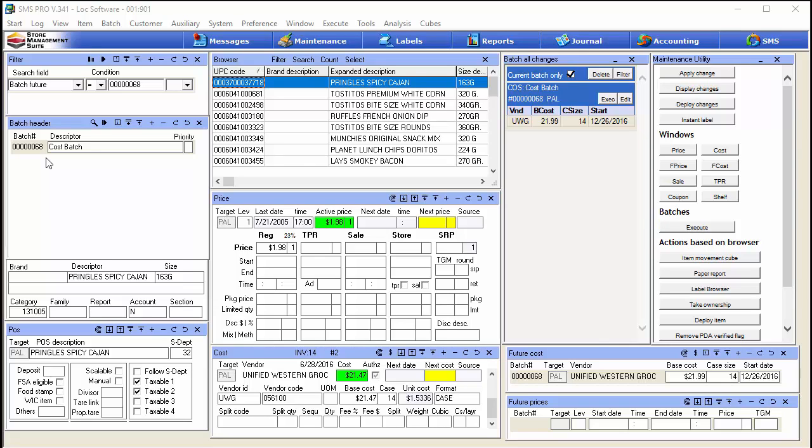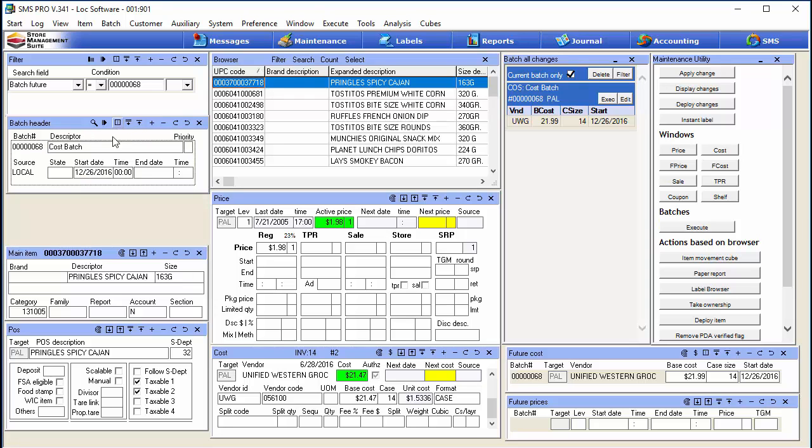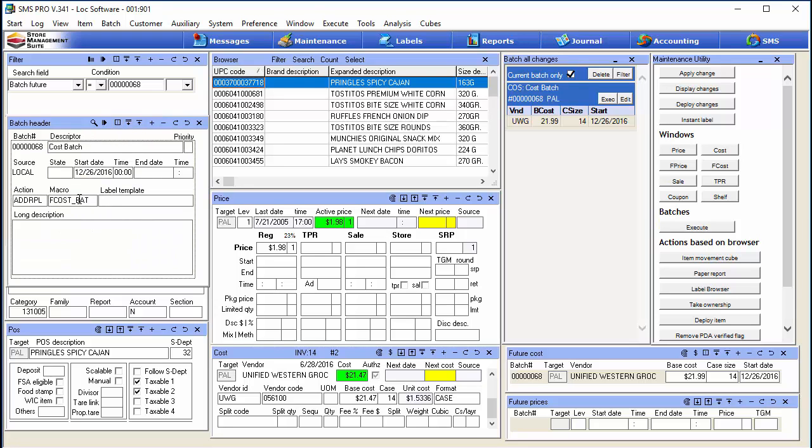If you already have SMS and your reseller has created an import for you that brings this in as a cost batch, exactly like what I have here, if I expand this a little bit, one more time here, you can see I've got it as a future cost batch. If that's what you have today, all you're going to do is create a new batch, which is a future price batch, to match with this cost batch. Either way, the process from here is the same.